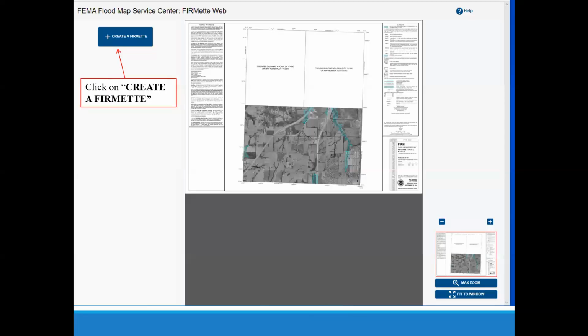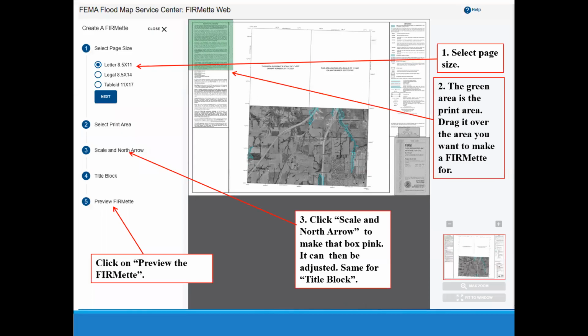And so once you go back to your effective FIRM panels, then you find, of course, the appropriate panel, and then you can open it. And so it's quite large, it's pretty zoomed out, which is why we have the firmette option so that we can kind of zoom in on our area of interest. And so it's a simple process. You just click on create firmette. Then you pick your page size. You want to pay attention to that if you're going to end up printing it out or something, that you would print it out to actual size so that you preserve the map scale, but default 8x11.